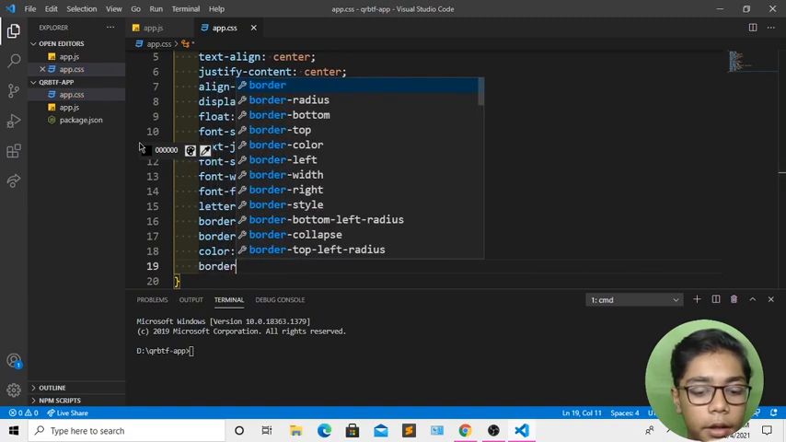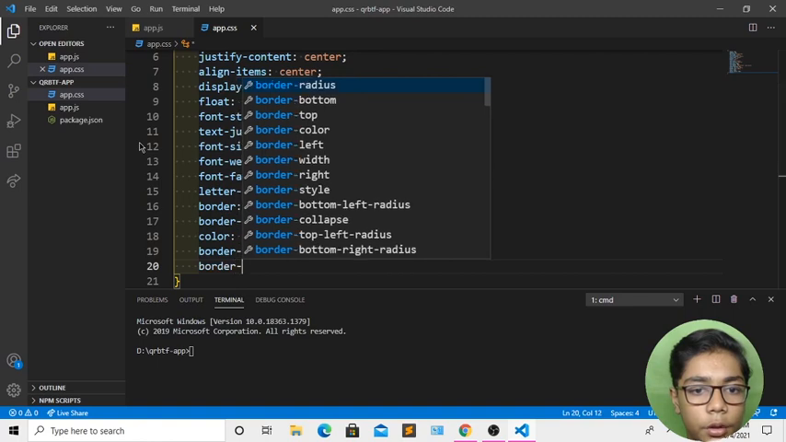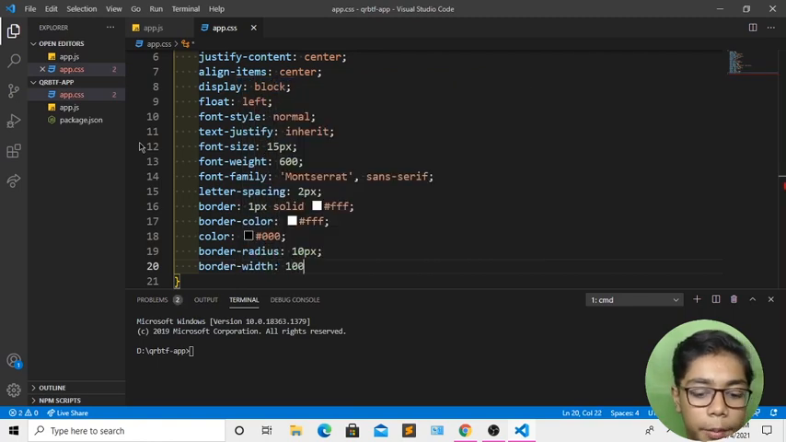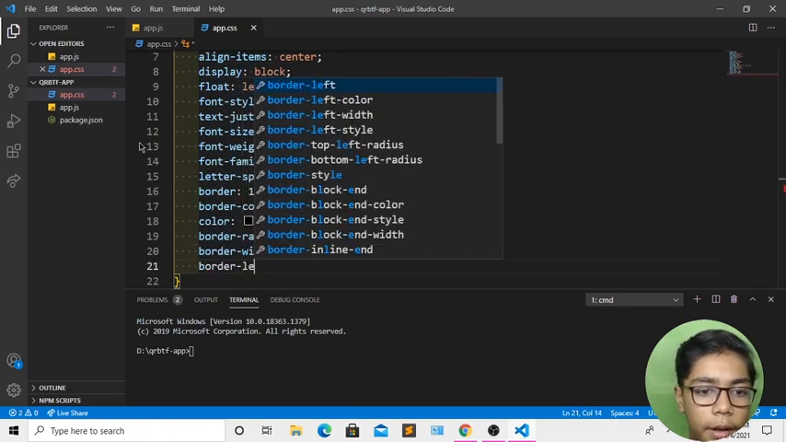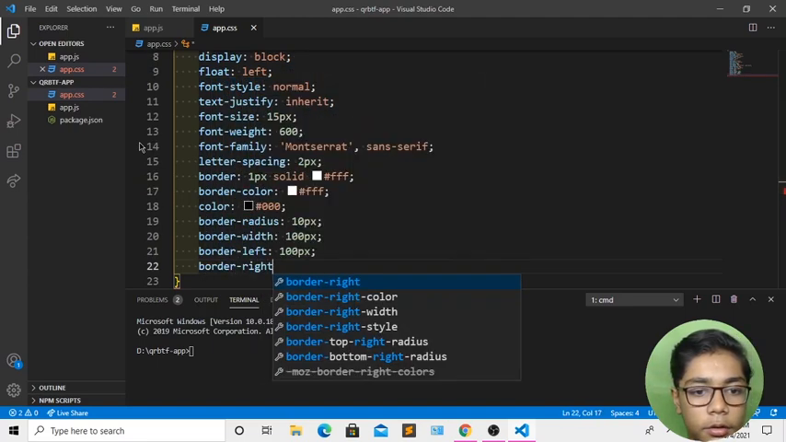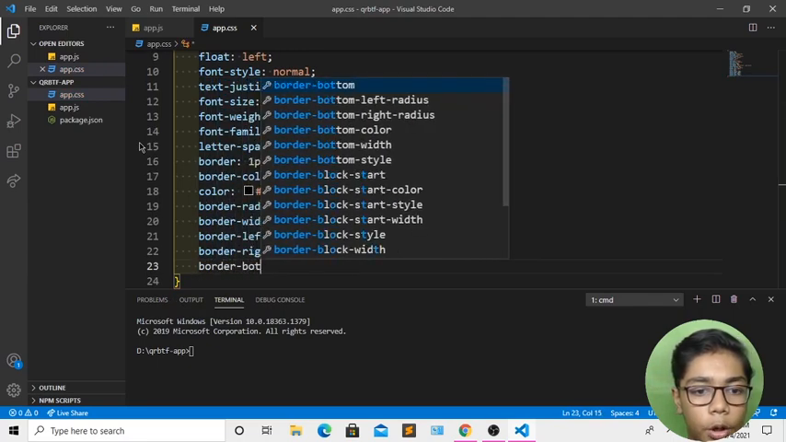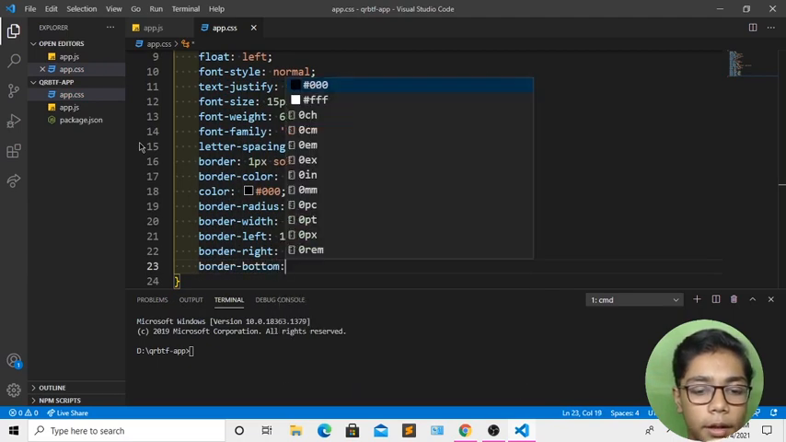Then I will come and create border radius which will be 10 pixel, and I'll write another thing which is called border width. I will have of 100 pixel. Then border left I will have of 100 pixel, and I'll also have the border right. So the border right which should be 100 pixel again. Now when you've done that, I'll create border bottom which should be 100 pixel. So here we have done that.